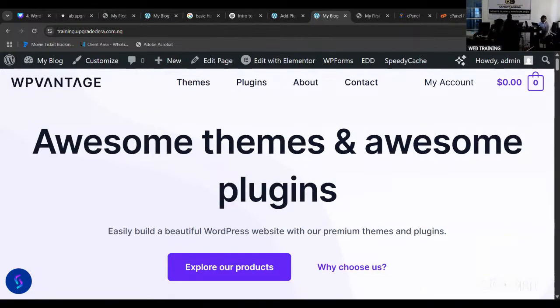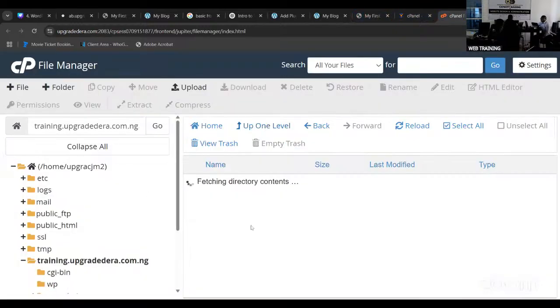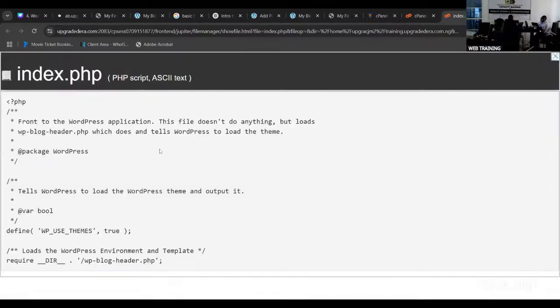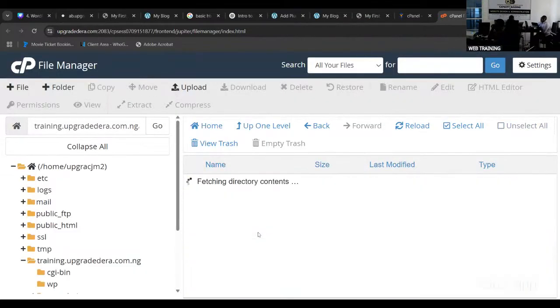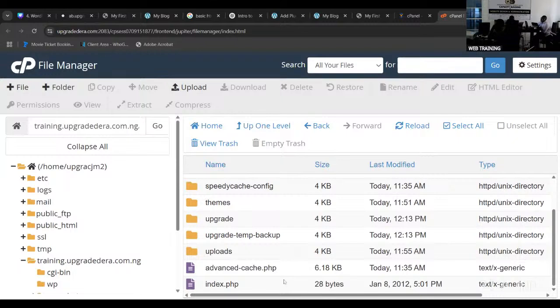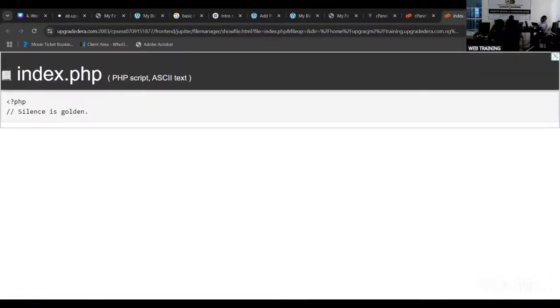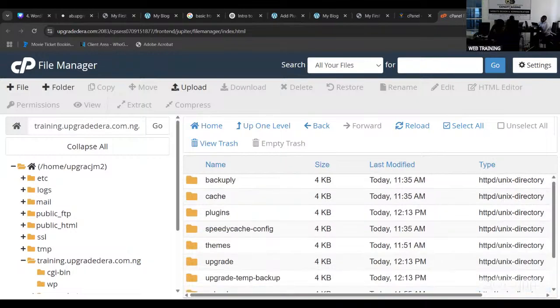So that's how it works. You have your file manager, and it always opens your index files. If you enter this index.php, it loads from a different place, but this is the entry point to the website. I think everything else is inside WP content. Anyways, this is the file structure.